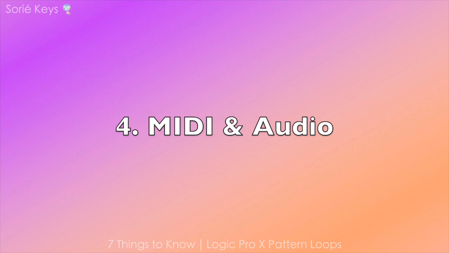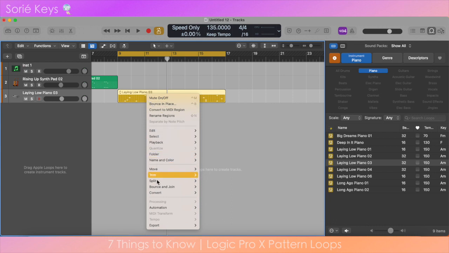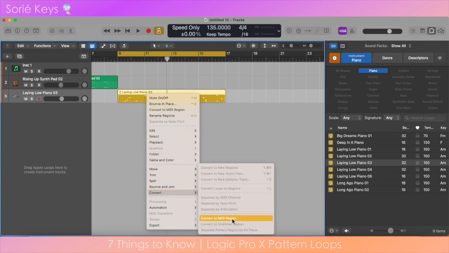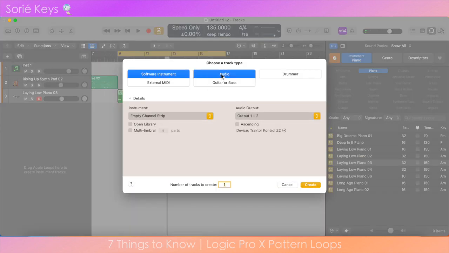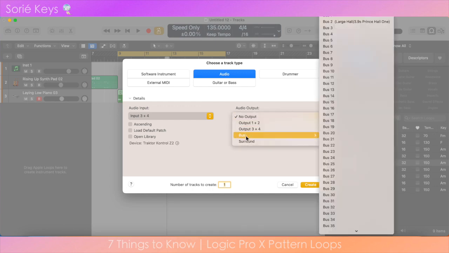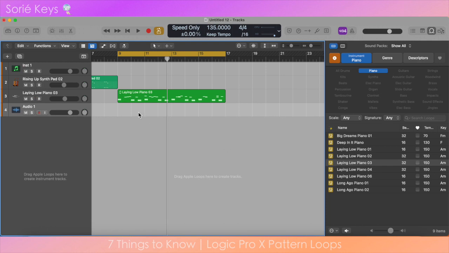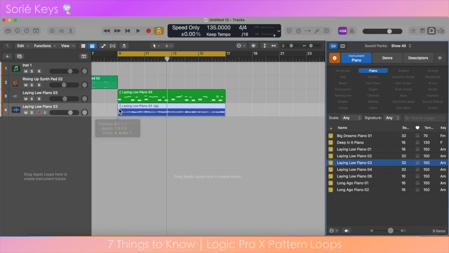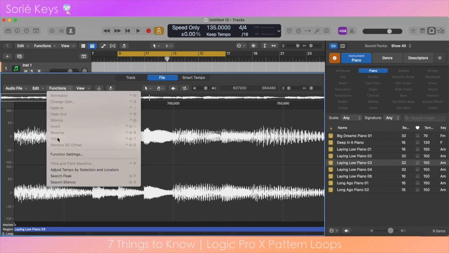To change a pattern loop into a MIDI region, all you need to do is go and convert it to a MIDI region as I'm showing on the screen. And if you want to make it an audio loop, you can open a new audio track, make sure your output is correct, and you can drag it into the audio loop and it'll change automatically. Keep in mind that this is still an audio loop waveform, so you can't edit anything unless you bounce it.